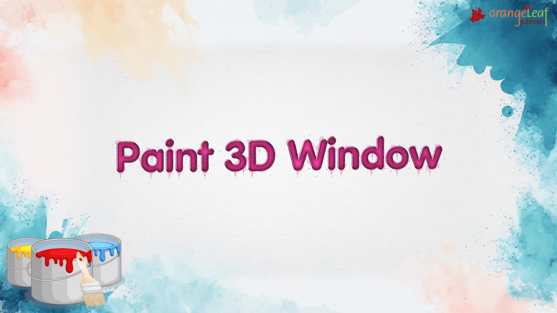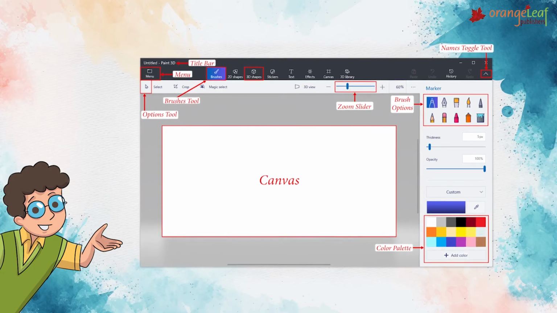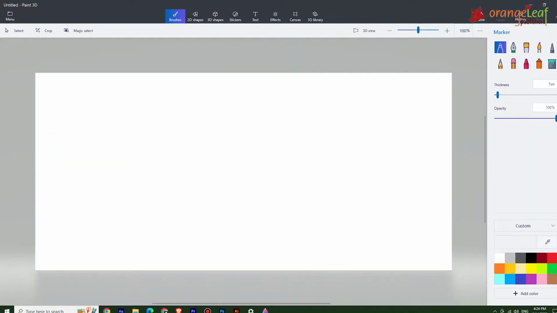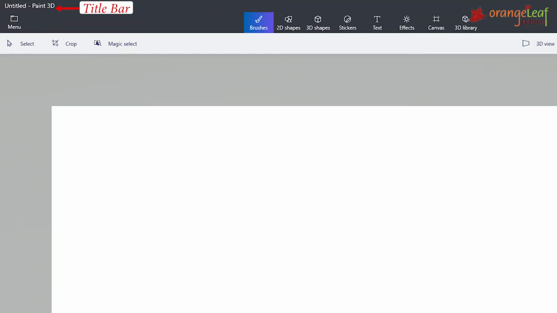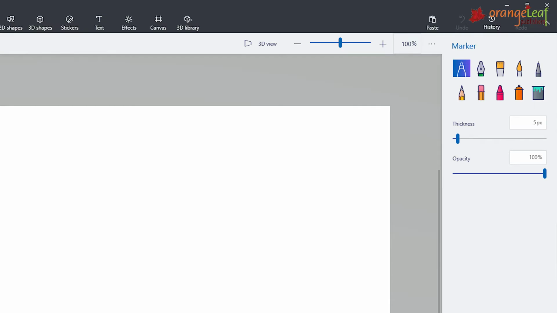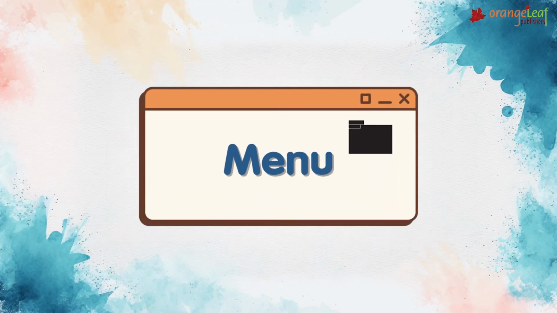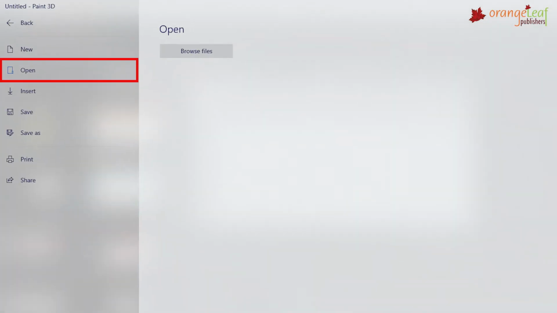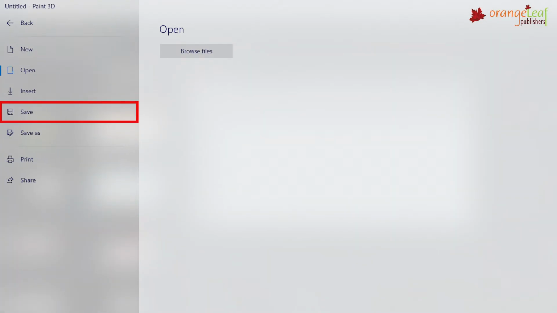Paint 3D window. Let's see the main components of the Paint 3D window. Title bar. It displays the name of the program and the name of your drawing in the top left corner. In the top right corner, there are window control buttons, that is, minimize, maximize and close buttons. Menu. It displays options such as New, Open, Insert, Save and Save As.